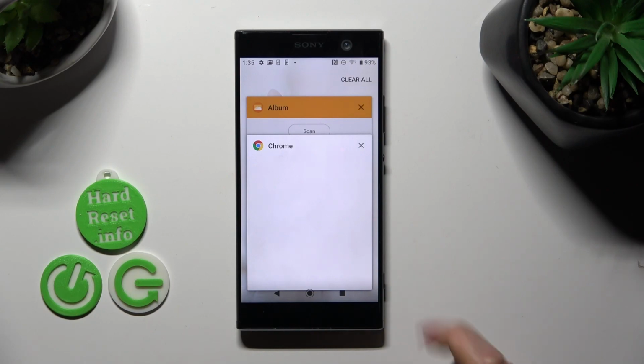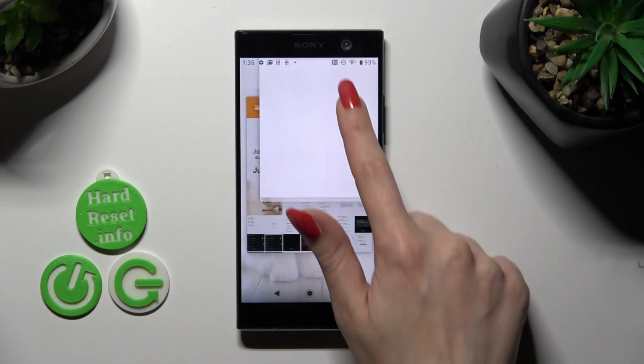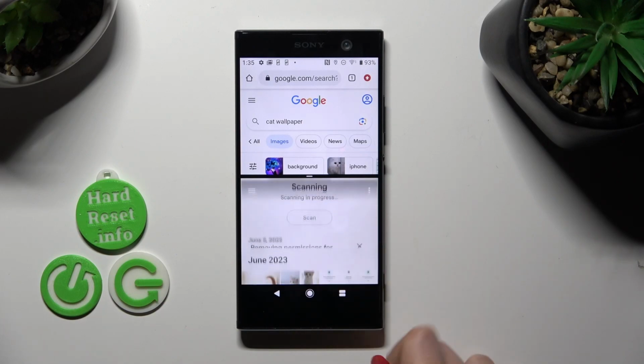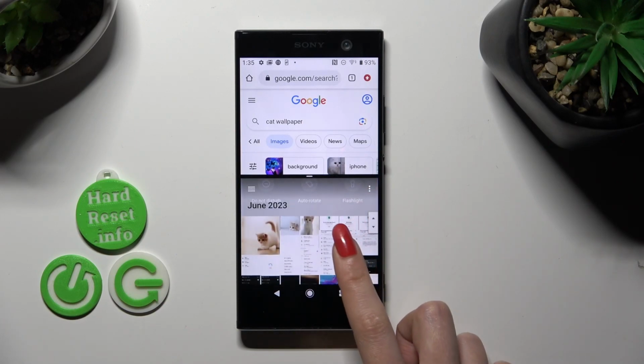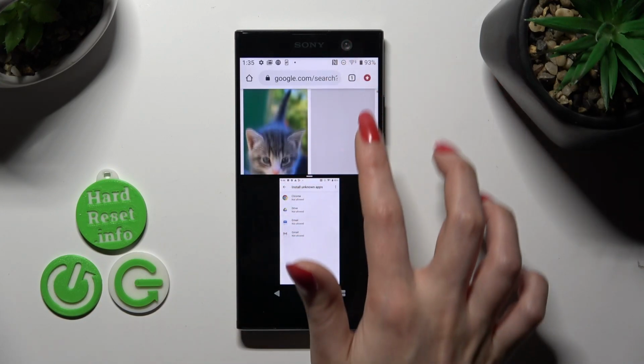Now hold one of your chosen ones, in my case Chrome, and drag it all the way up. Then tap on the second one, and as you can see, now I can use both at the same time.